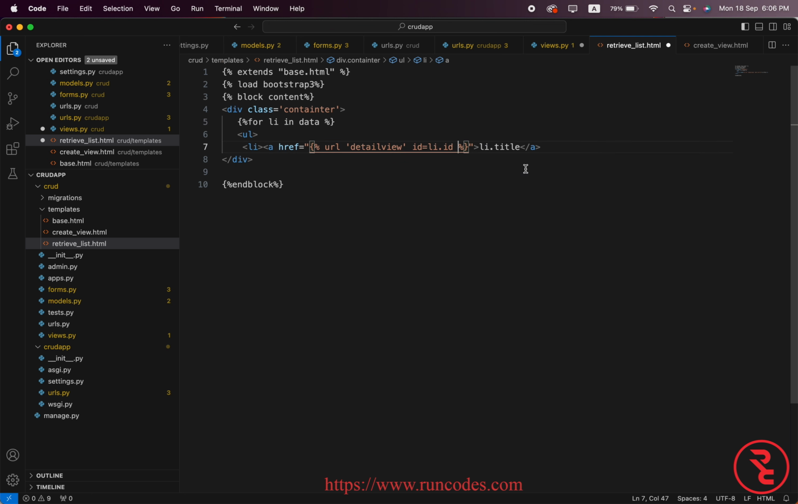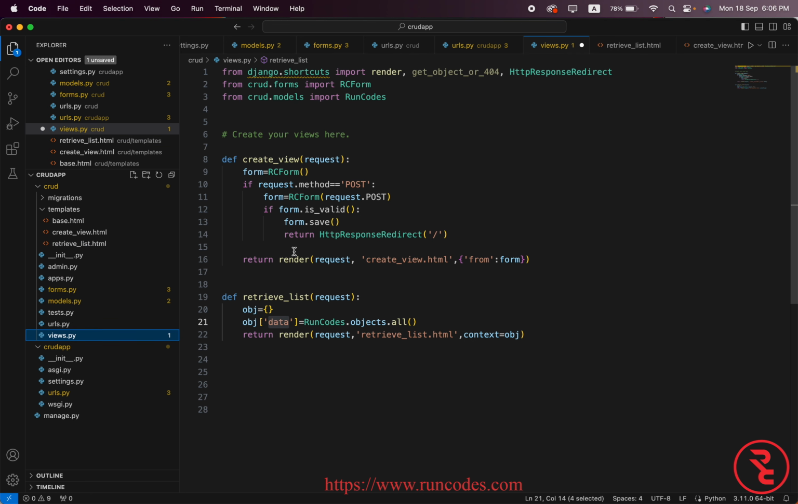All right, and here we are going to wrap this in curly braces, that is the template tag, and here we are going to close this li and ul, and we need to close this for loop with endfor. Save it.